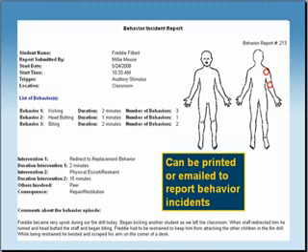The last behavior report really is the incident report, which is again generated automatically as soon as you submit a new behavior. You'd be taken to a form that looks something like this, that gives you your student name, who submitted the report, the date, the time.